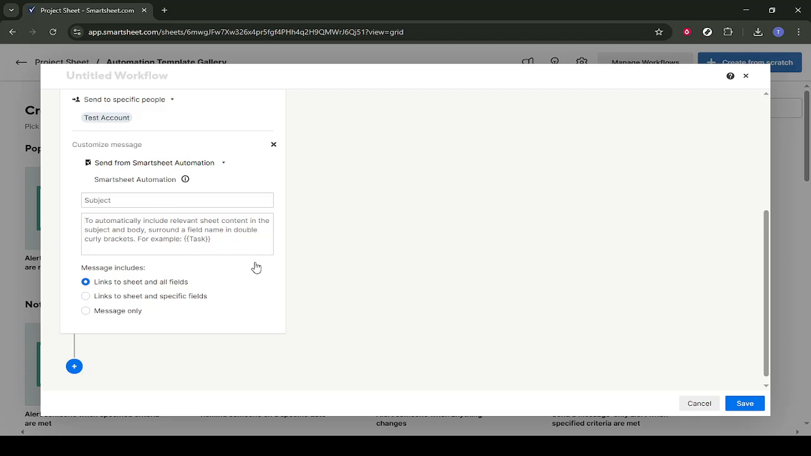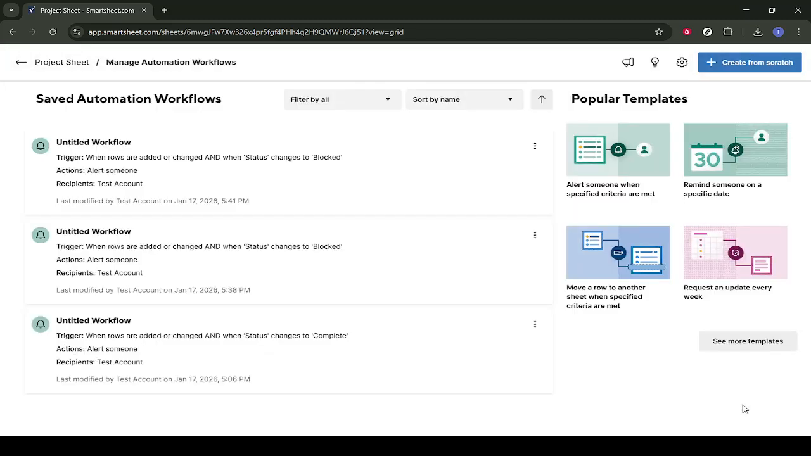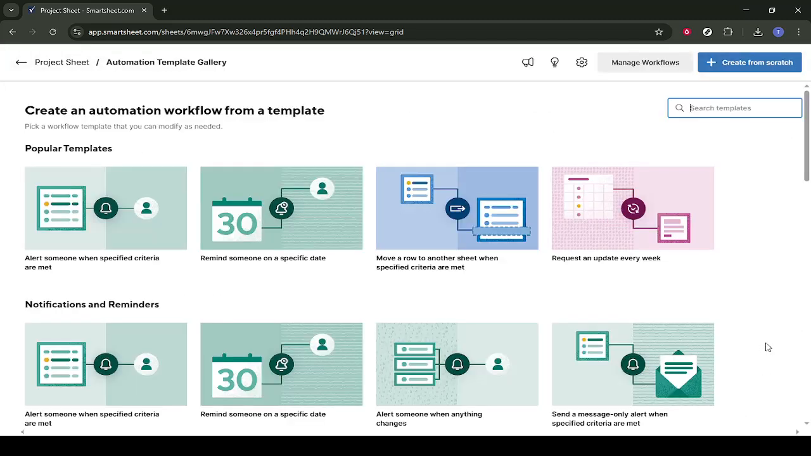Finally, if you want to build more workflows or explore other use cases, click on See More Templates. This will take you back to the template gallery, where you can browse and reuse other automation templates to streamline even more of your Smartsheet processes.